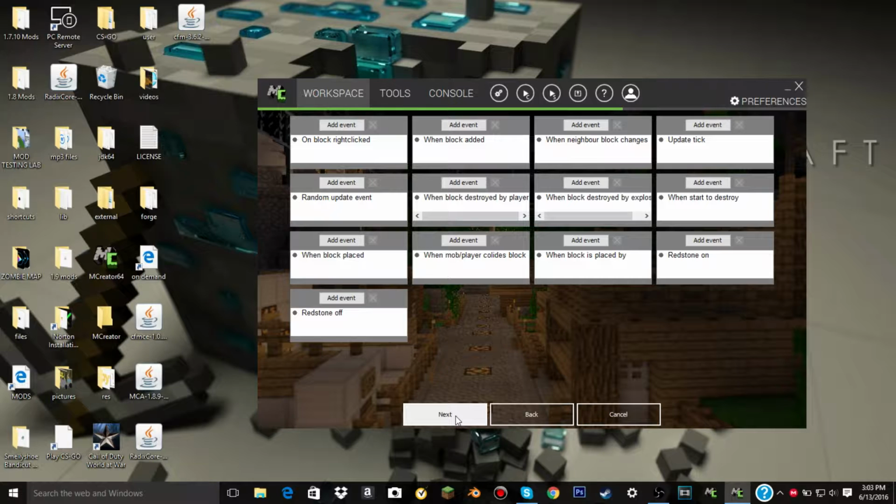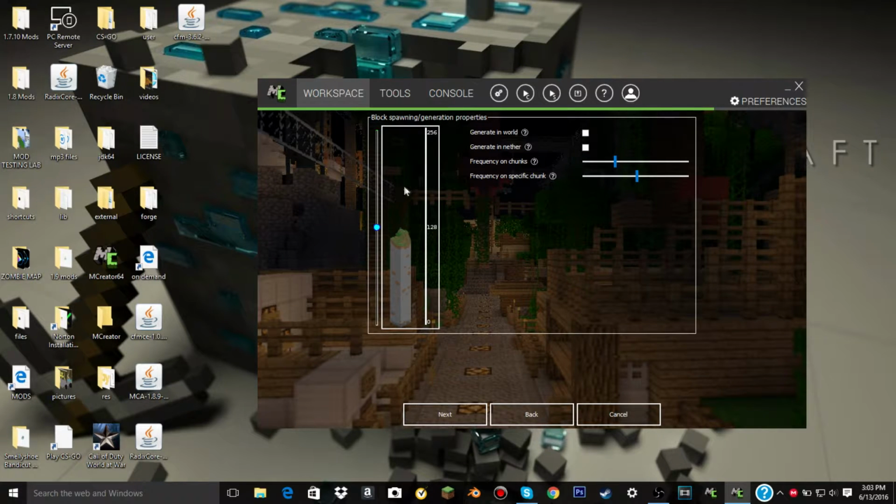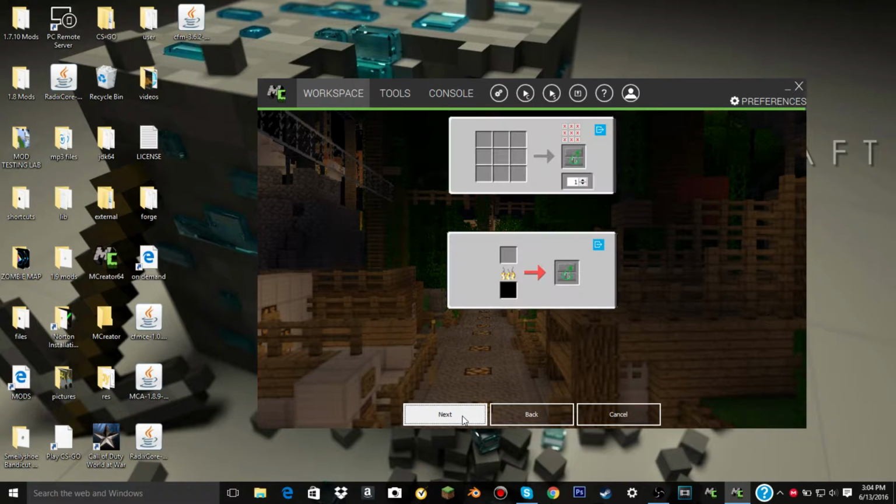So you just press next, and then where you want it to spawn. So if it was an ore, you'd probably want it more down here. But you have to check generate in the world to be able to do that, or in the nether, in the frequency and stuff. That's just the spawning rate. If you don't want it to spawn and you just want it to be able to be crafted and stuff like that, go ahead and do that.